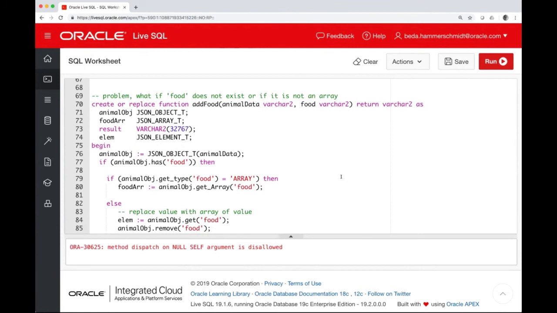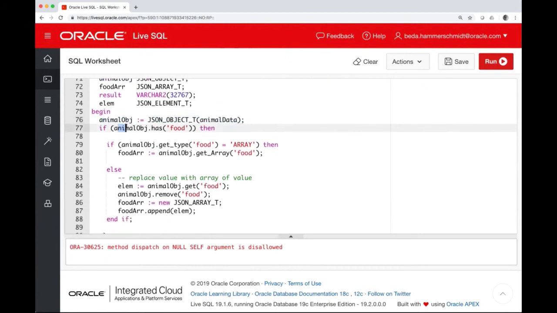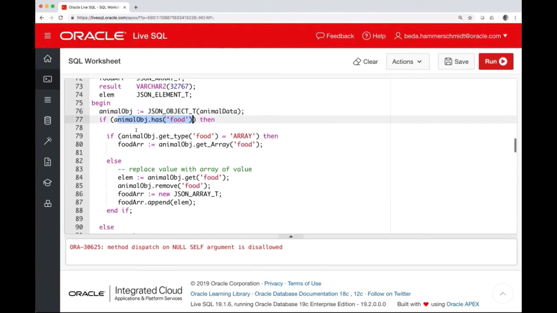But this is just motivated for you to see how you can treat all these different cases. So the signature is basically the same. We pass in our JSON and the new item to be added. We instantiate our object, and the first thing we do is ask our object, do you have a food key there? If you have one, and if the type of it is an array, then we're basically good. Then we set our food array to be the array called food.